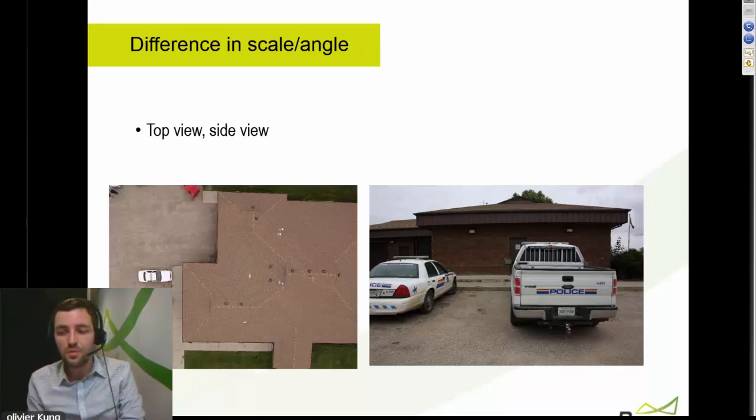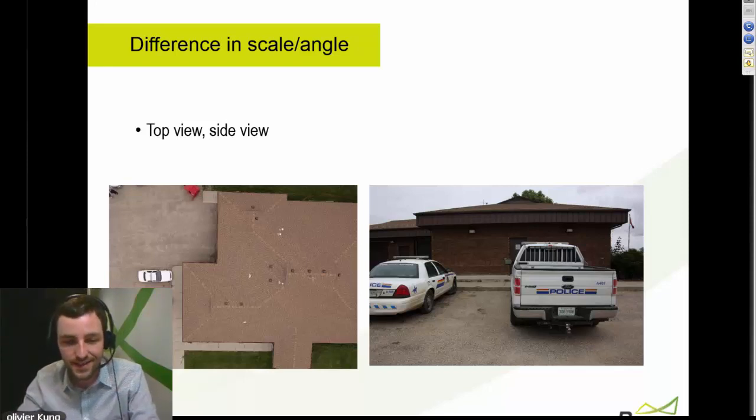Now I'm going to go more into the topic of the webinar of today, which is really about merging data sets, one that would be a Nadir data set, and the other one that potentially could be either an oblique or a ground data set.